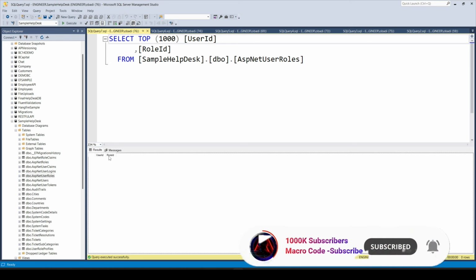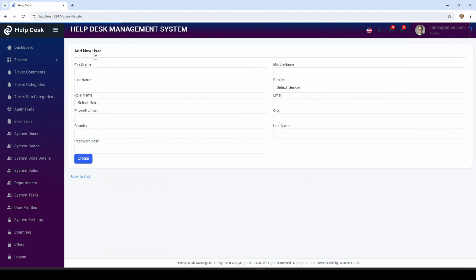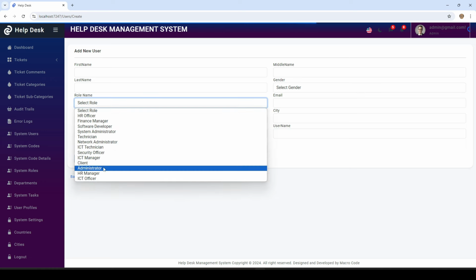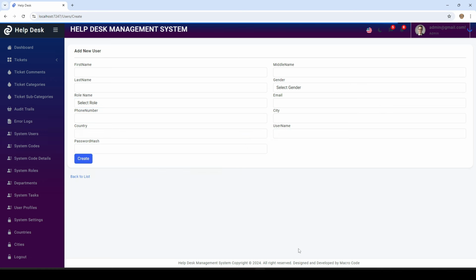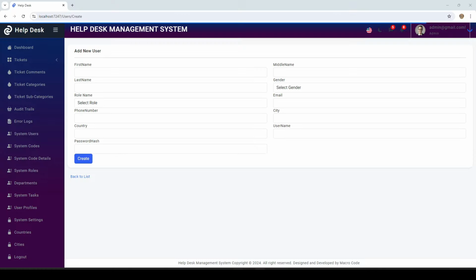What I want us to do, if you go to our application, when we are creating a user here, we were able to choose a role on this end. So what we need to do is, whenever you create a user, we should be able to log some details to this particular table. You see we have the ASP.NET user roles. We should be able to log those details here. So I want us to create a user. I'll just say macro.